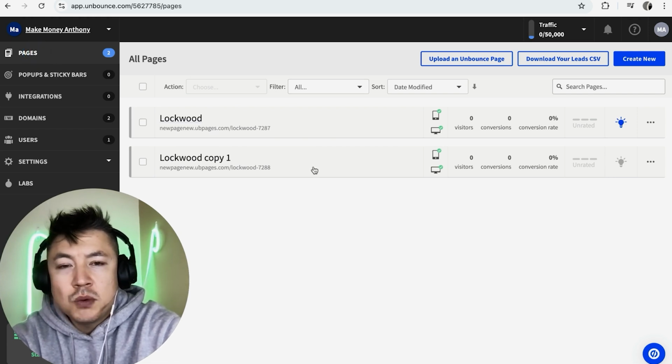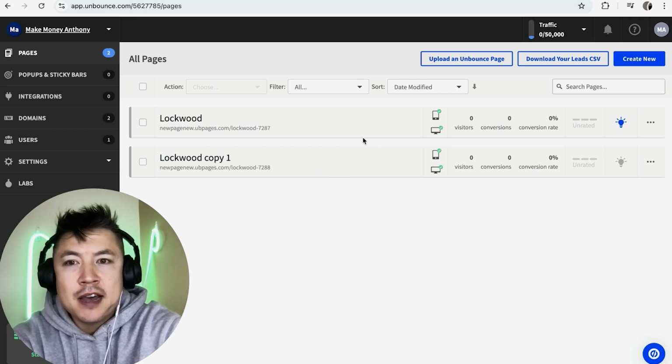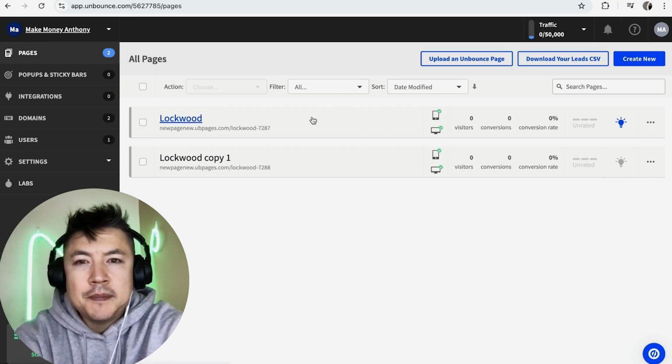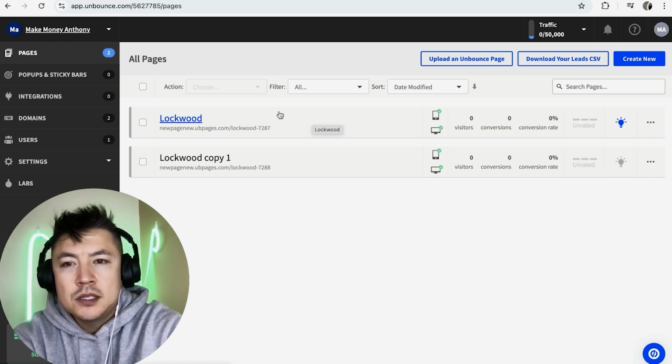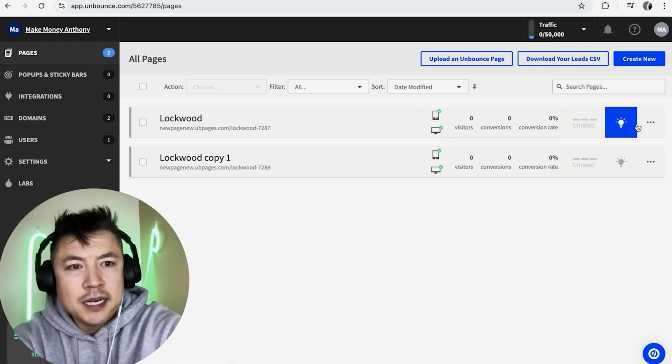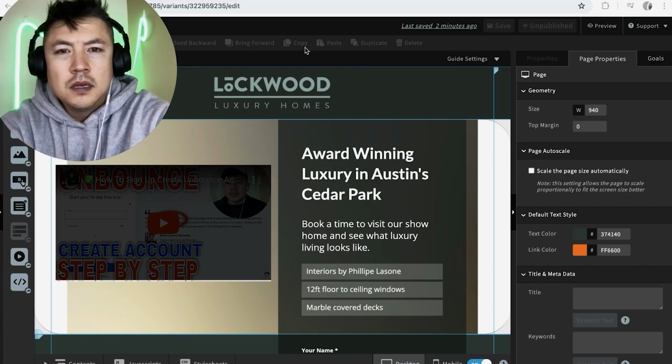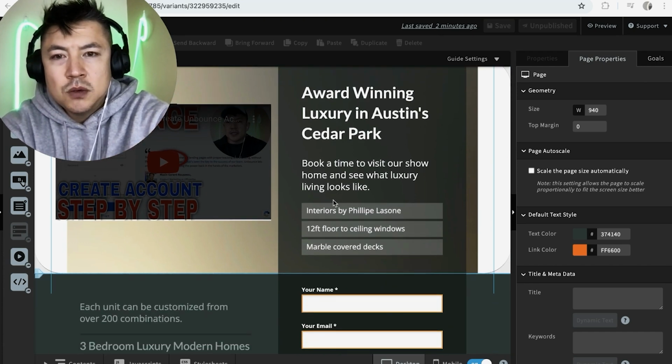Once you click there, you will see all of the landing pages that you have inside of Unbounce. You can see I just have these two. Next, you want to scroll down until you see the page that you would like to delete a section. So this one right here. And then here on the right side, we're just going to click on these three dots and click on Edit. Okay, once you click on Edit, you're going to see what your landing page looks like.